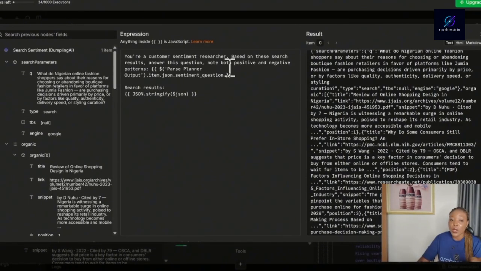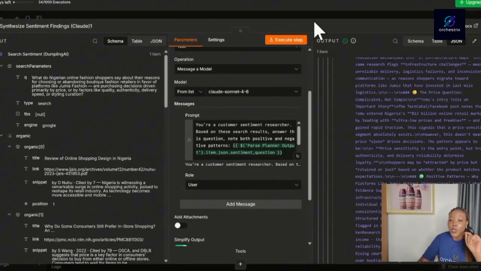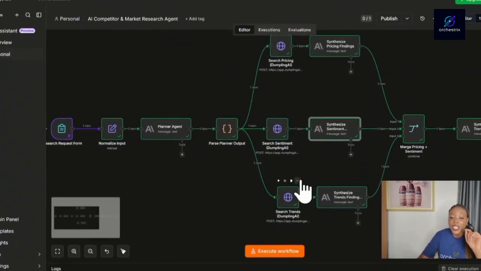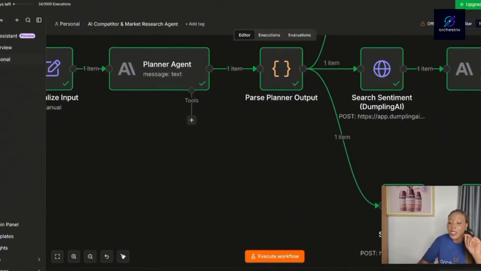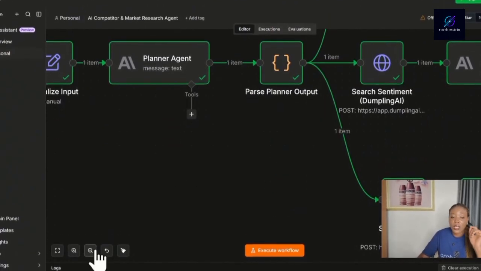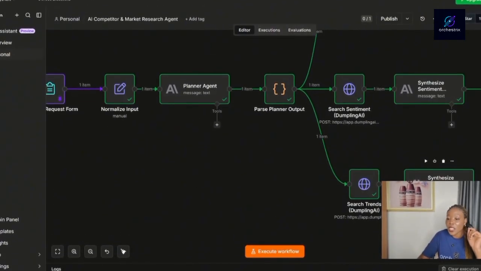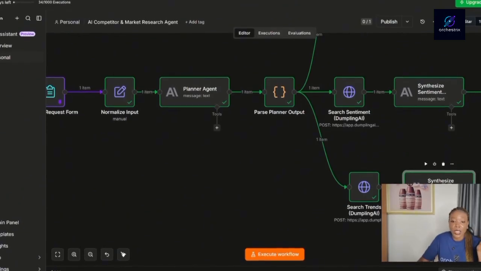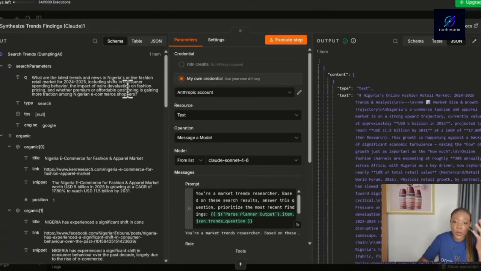Very simple, but there's a lot in it. So this is a question and this is the result from our search agent. And this is the output here. Then we have the final agent here, which is the search trend agent. Now this is the trend analysis agent. And let's see the questions we gave it for the trend.